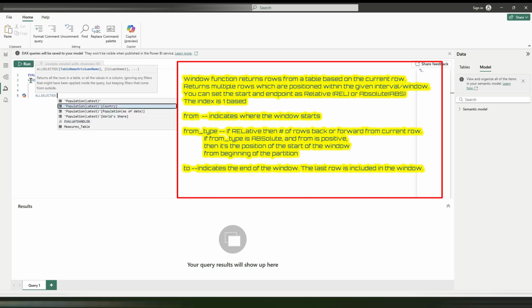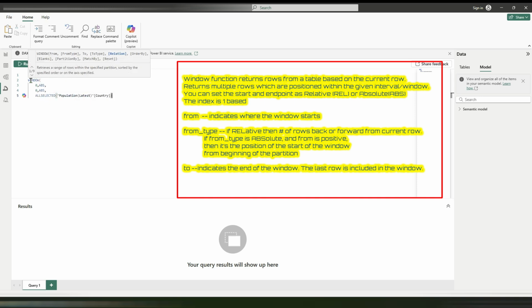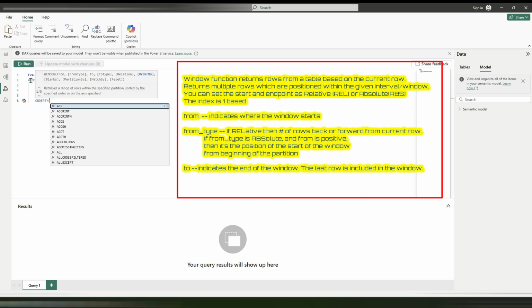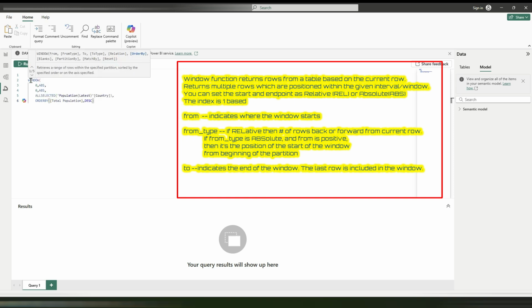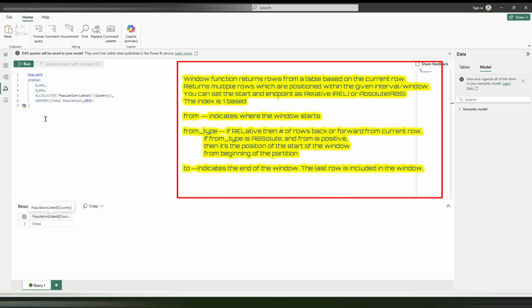And we will pass the table, all selected. We'll pass that column, all selected, latest country column. And we will use order by the total population, and we'll select descending and close the parenthesis. And once we do that, in the return statement, we know it's a table, right? A window function returns a table, so it returns China. So that's the first row in our table, remember?